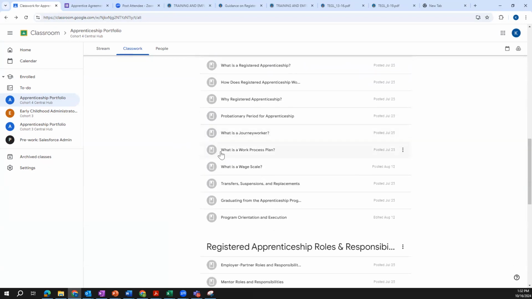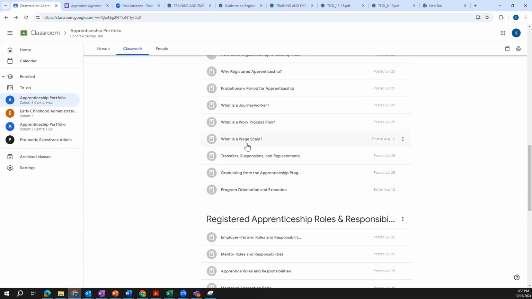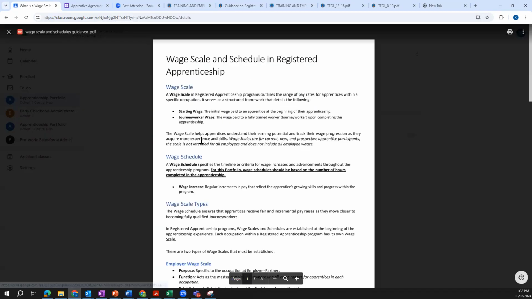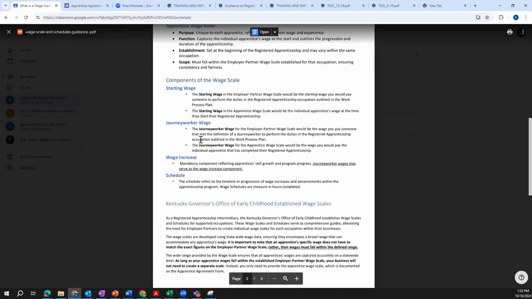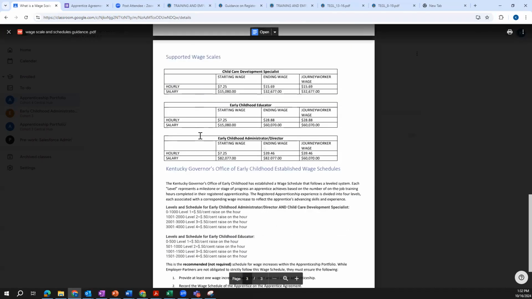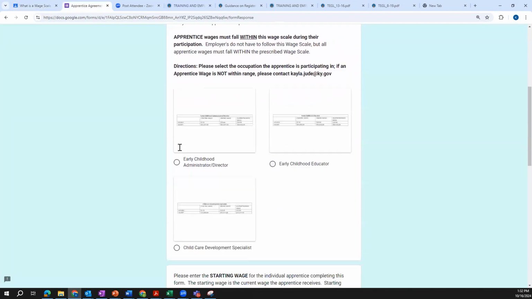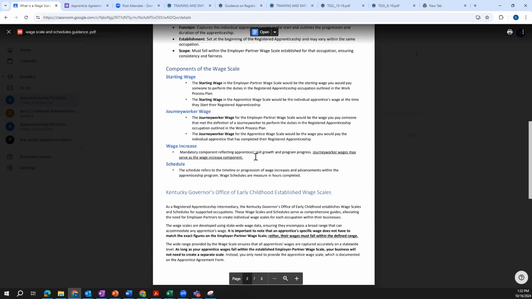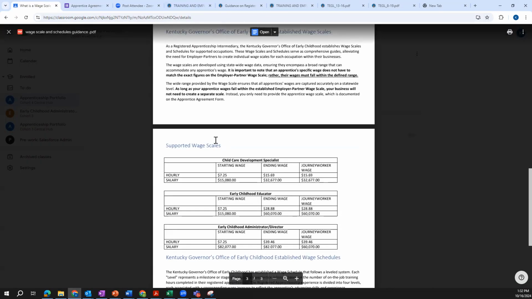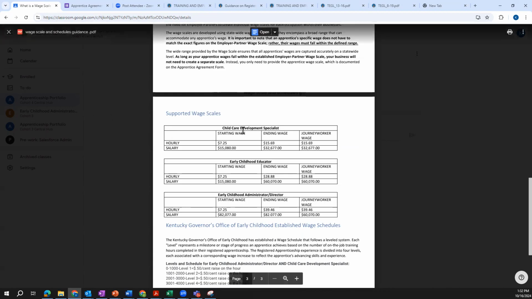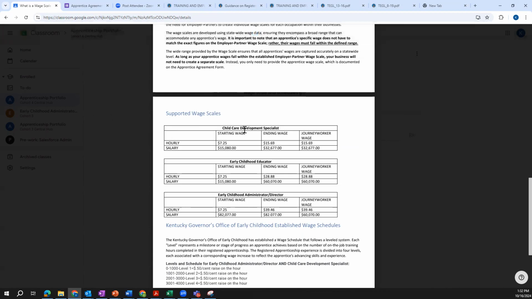But you can see down here, it says, what is a wage scale? It's under Registered Apprenticeship Basics. I highly recommend you guys look at that so you understand what's happening as far as wage scales and schedules. So I'm going to go back to the form. Essentially, you pick which wage scale you fall into. Down here at the bottom, our wage scales have such a large range that your wage should fall into the wage scale. So I've selected child care development specialist.